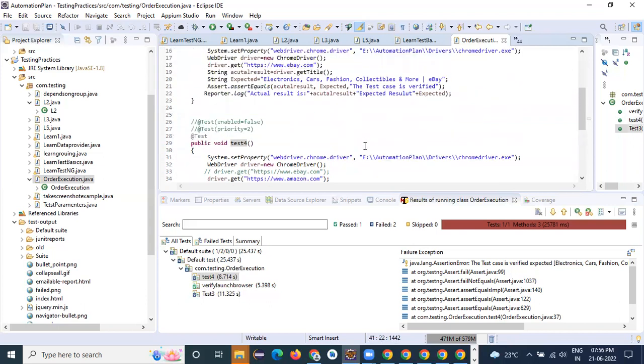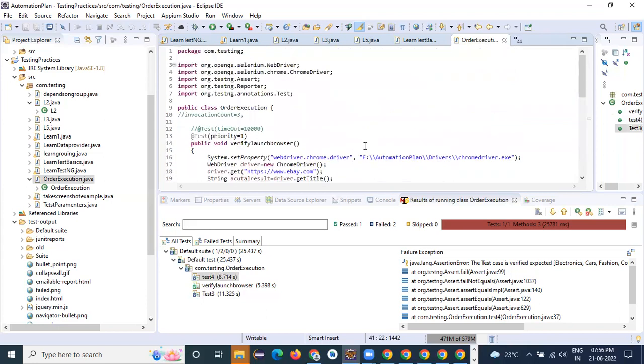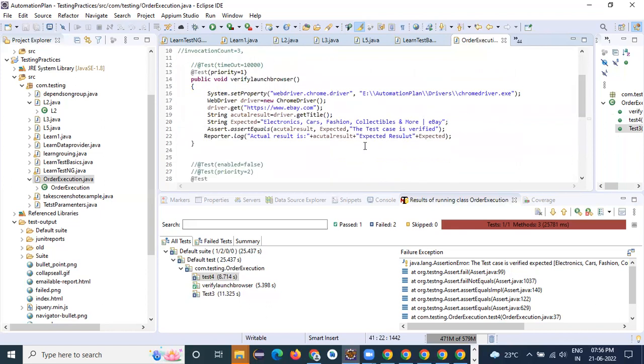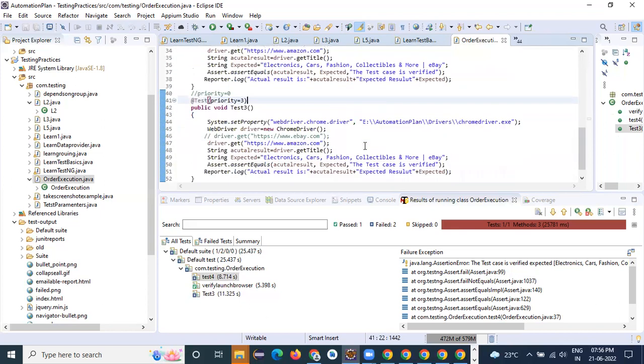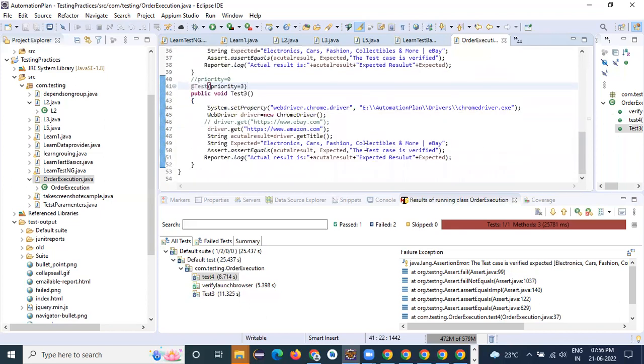Any doubts here with respect to priority? Yeah. Shall we proceed or shall we stop, as it's already 8 o'clock? If you want to proceed, we can proceed. Otherwise, we can stop for today. What do you guys want me to do?